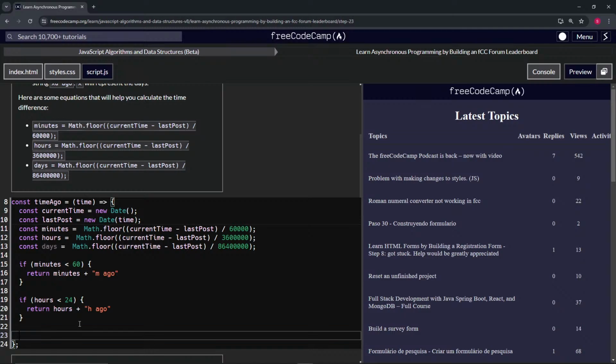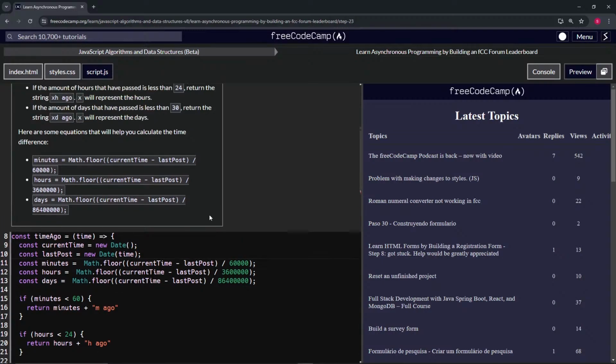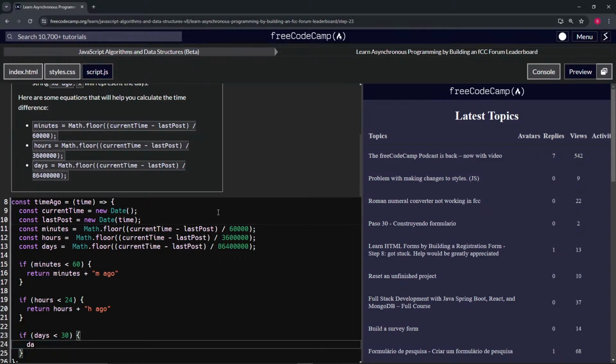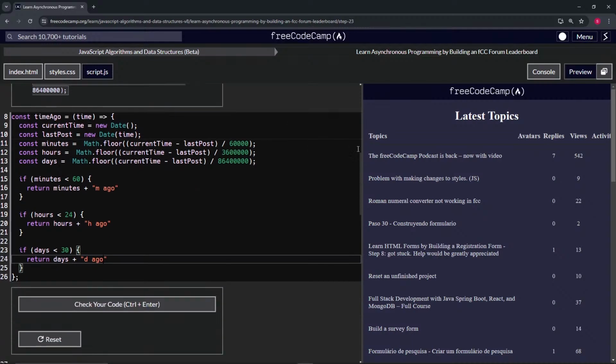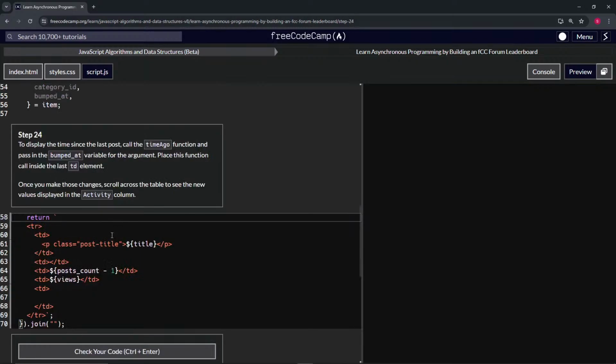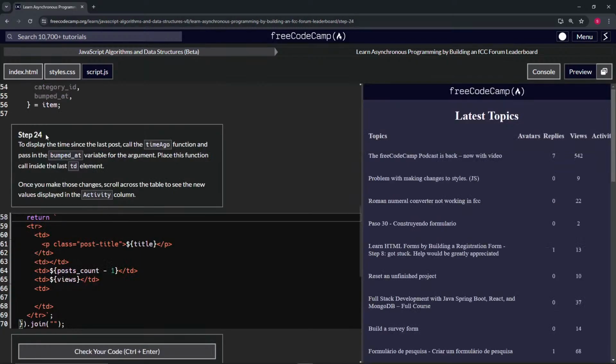And then let's do the third if statement. We'll say if days is less than 30. Was it 30? 30. If days is less than 30, we will return days plus d ago. All right. Is that what they want? Check the code. Looks good. And submit it. Awesome. Now we're on to step 24.